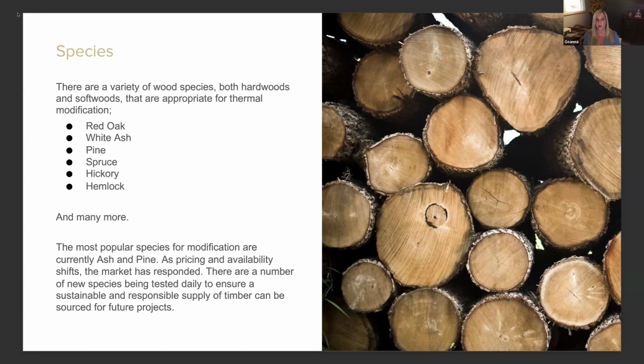Hickory and hemlock, you'll also see. Hemlock does not have a lot of sugars, so when you modify hemlock, it still stays really nice and light in color. Normally when you're cooking out the white ash, because there's so much starch and sugar in the white ash, it goes in white and it almost comes out looking like a dark walnut.